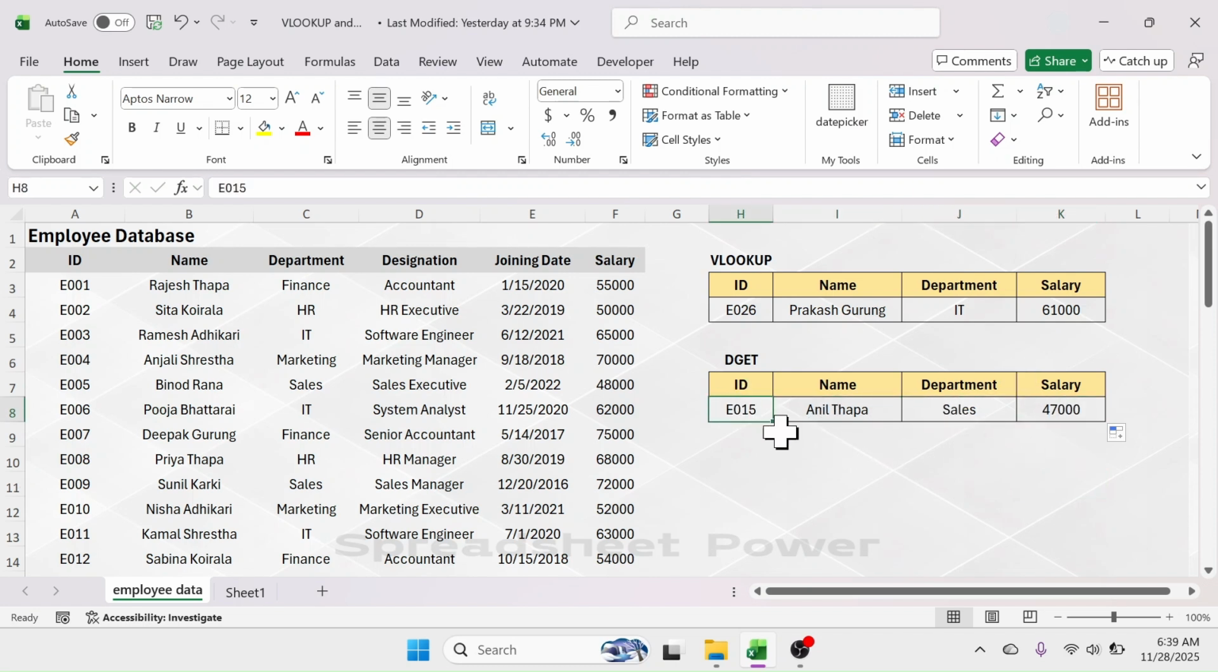If you change the ID number to E026, here you see the result automatically updates. So you can either use VLOOKUP or DGET to look up a particular item in the source data and generate the result based on the lookup value.